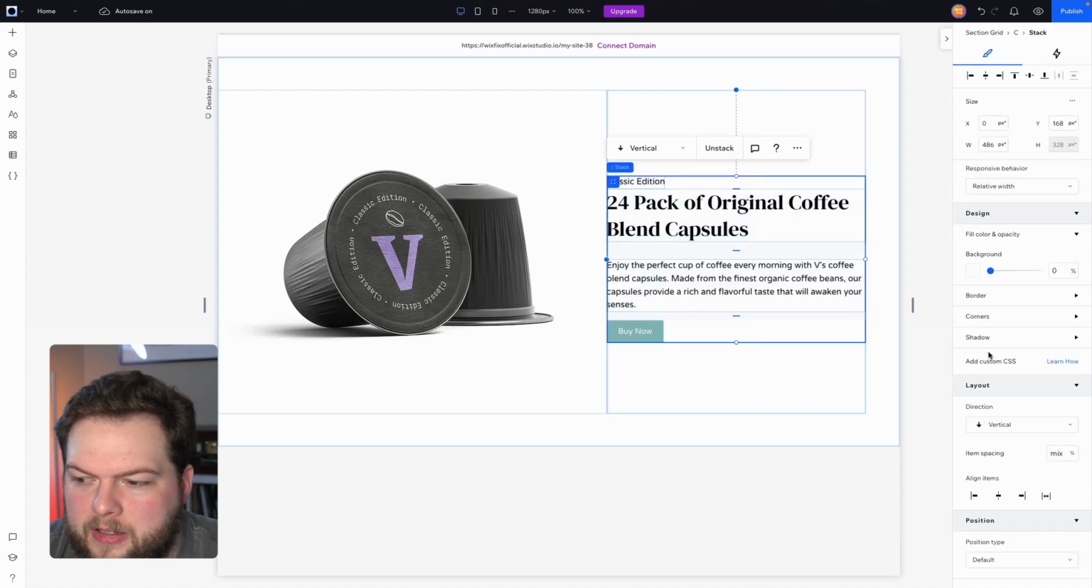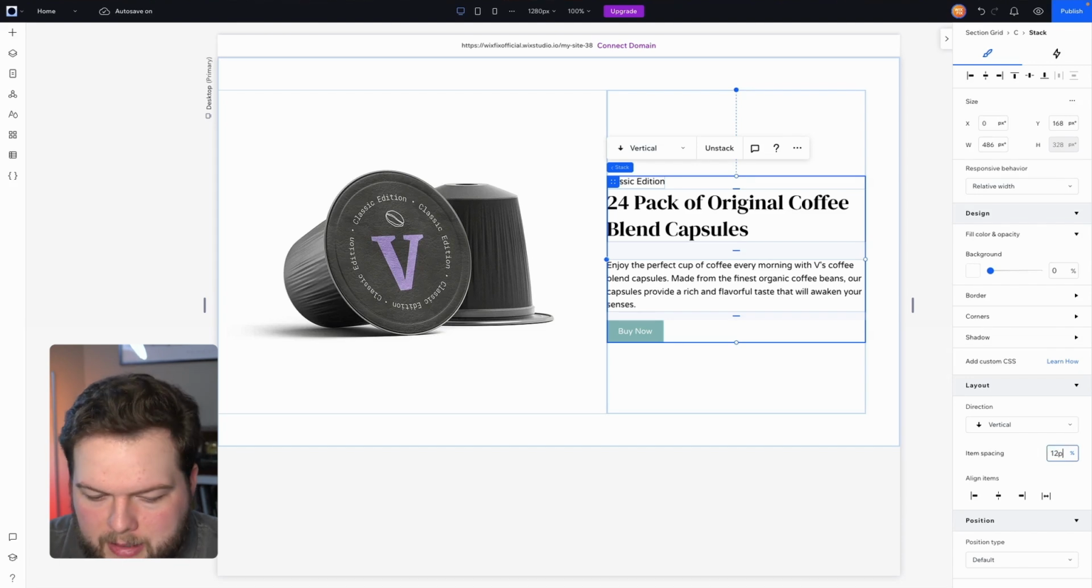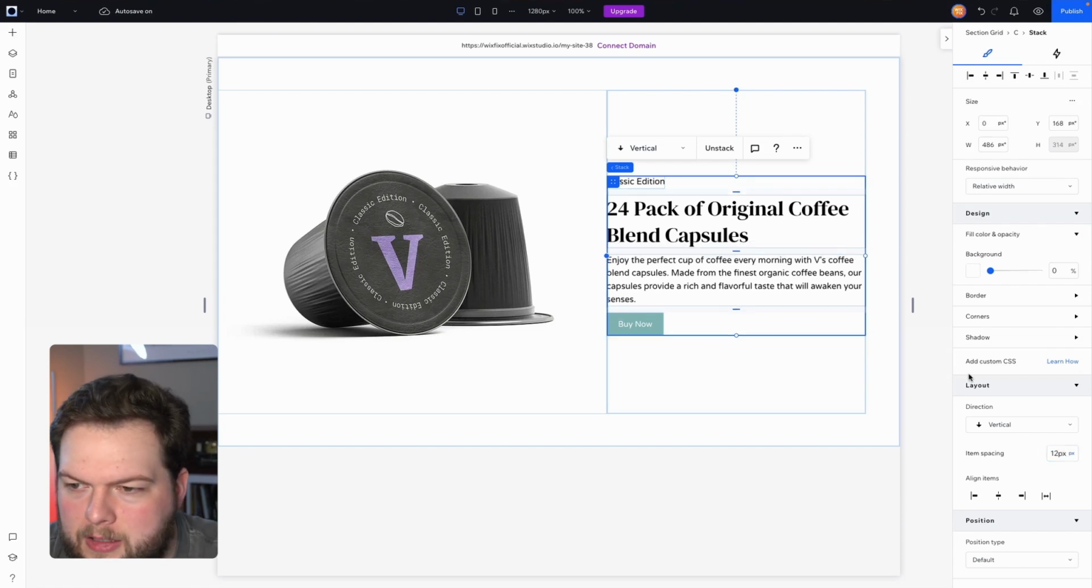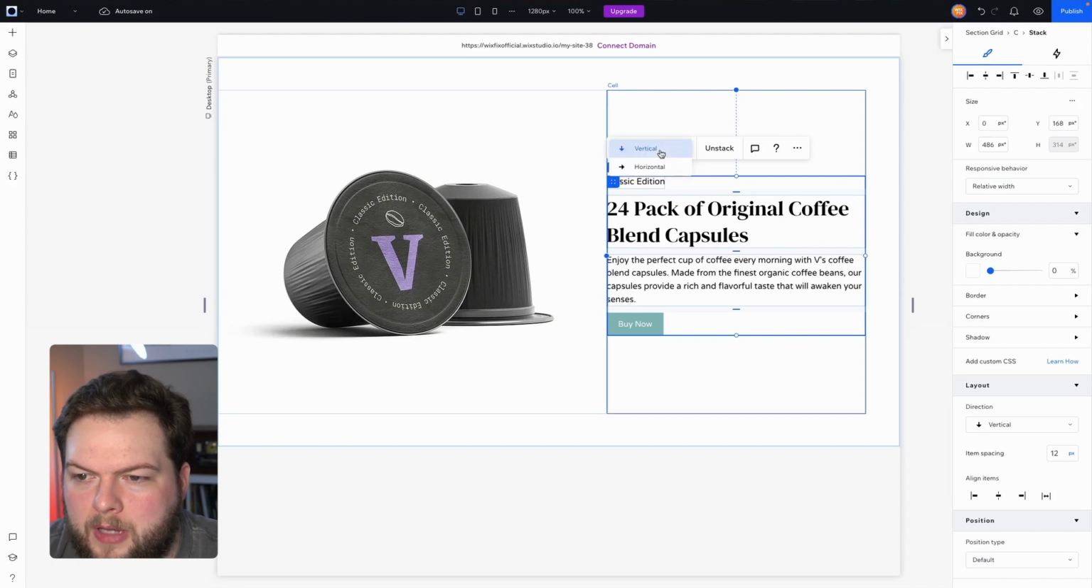And now that they are stacked together, we can actually head on down to item spacing and we can set a consistent spacing in between all of the elements. And that looks a lot cleaner. But not just that, as you can see from this drop down, we have a vertical layout, which is how it is currently, but we also have horizontal.